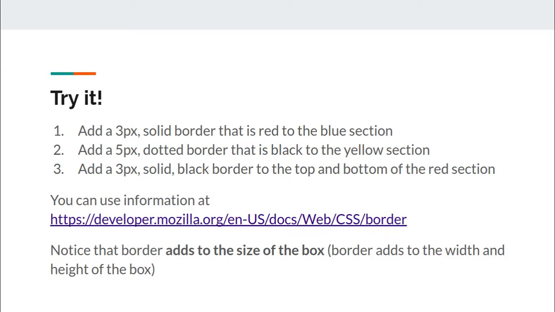So let's just have a play with it. In the files that you've got, you're going to be modifying the CSS. Add a 3 pixel solid red border to the blue section, a 5 pixel dotted black border to the yellow, and a 3 pixel solid black border to the top and bottom of the red section. If you need to look back at the documentation, there's a link to it. If you give it a try and you aren't really sure what to do, you can go back one page in the slides and remind yourself the order that those attributes are specified.